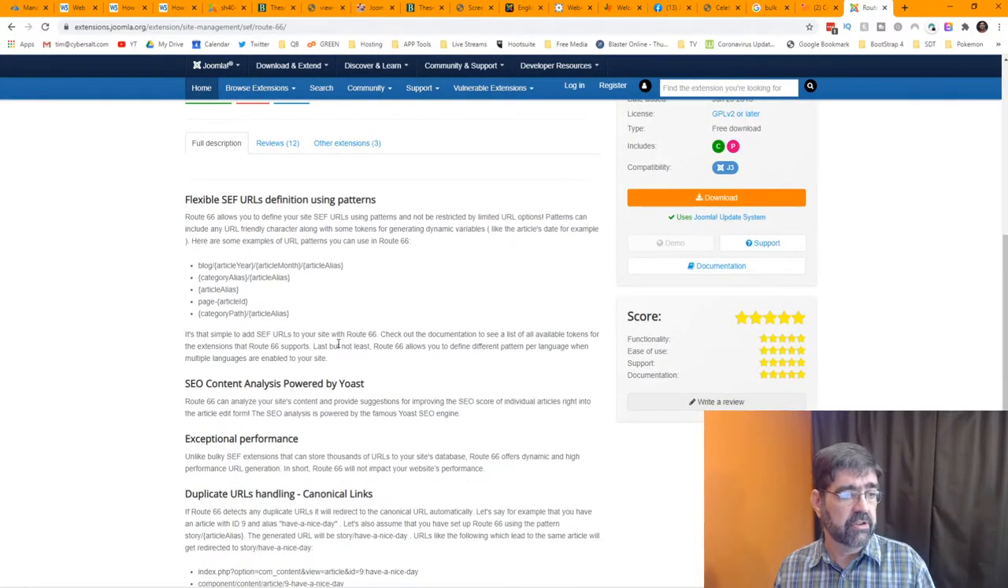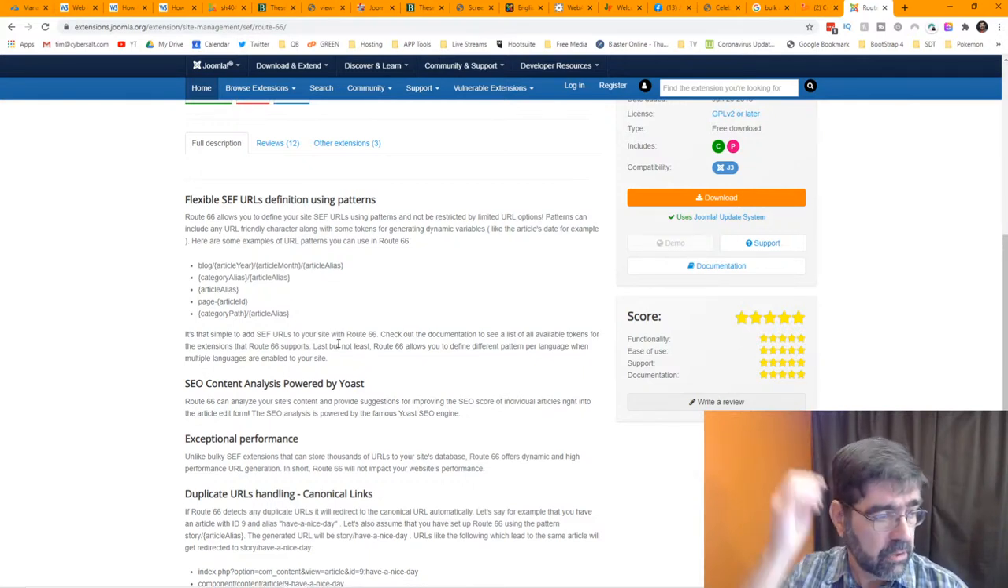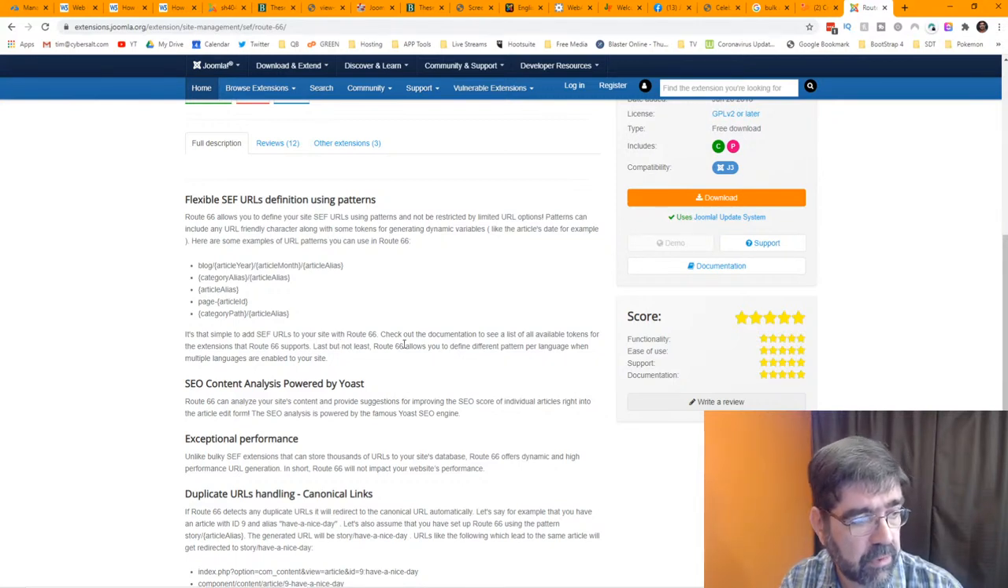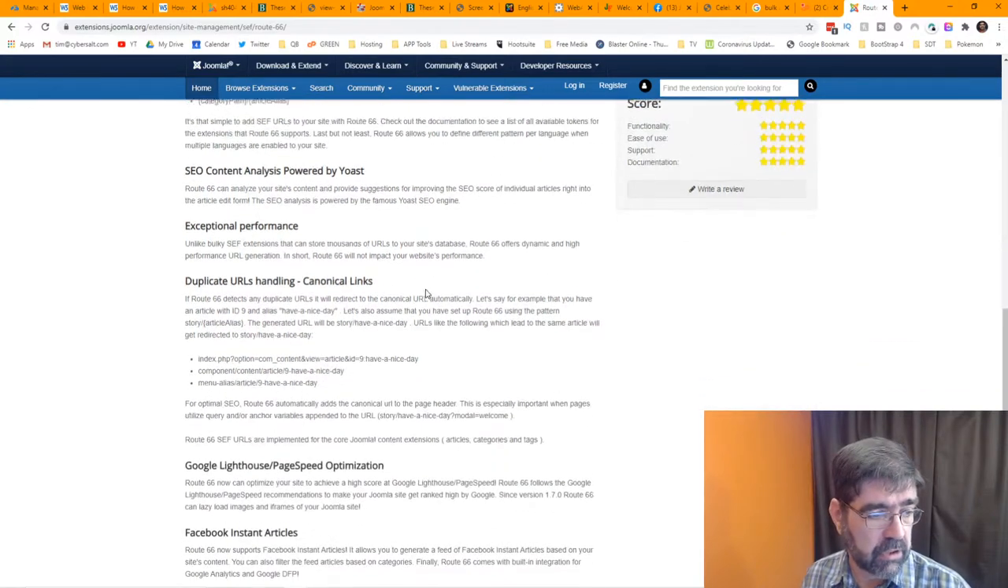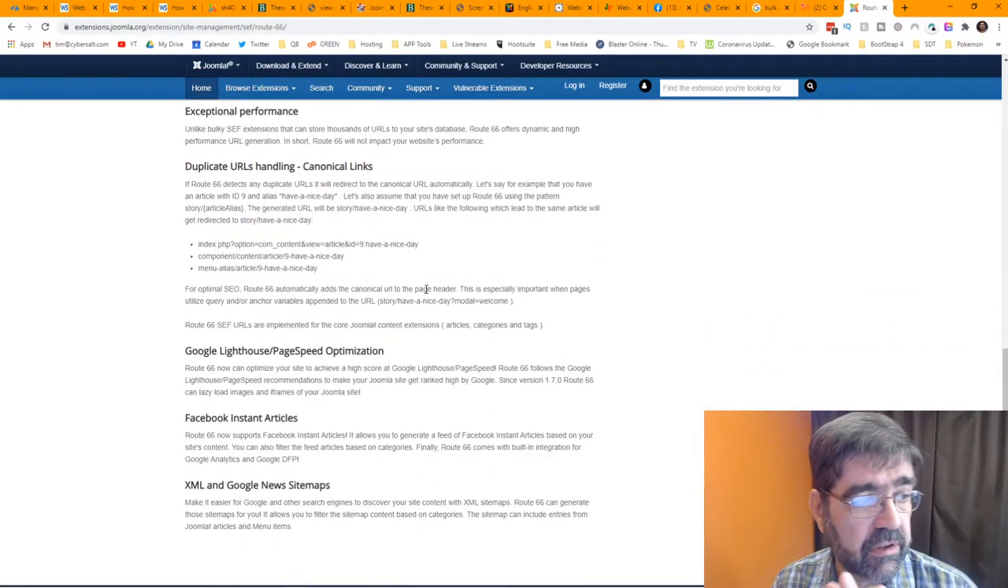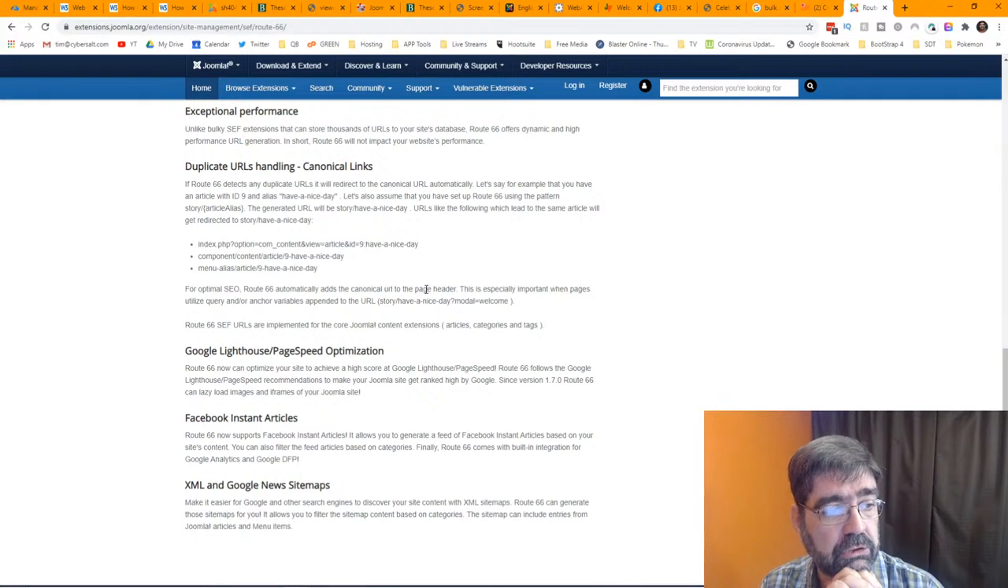Route 66 allows you to define your site SEF URLs using patterns and not be restricted by limited URL options. Patterns can include any URL-friendly character along with some tokens for generating dynamic variables like the article's date, for example. Here are some examples. Blog, article year, article month, article alias. Oh, okay. Category alias, article alias. Article alias, page. Yeah. It's that simple to add SEF URLs to your site with Route 66. What do they do with duplicate URLs? Here we go. If Route 66 detects any duplicate URLs, it redirects to the canonical URL automatically.